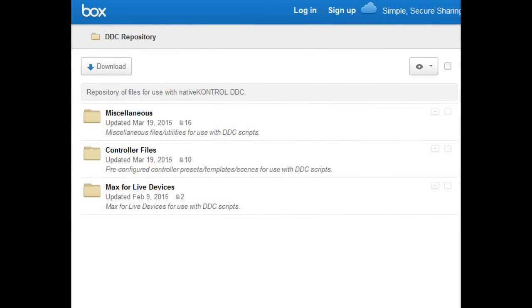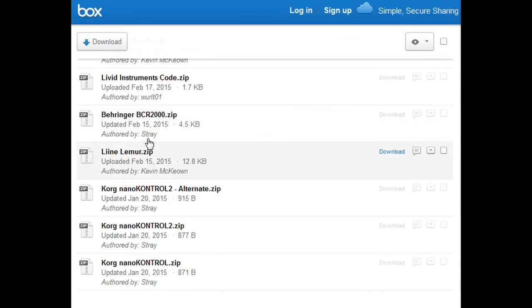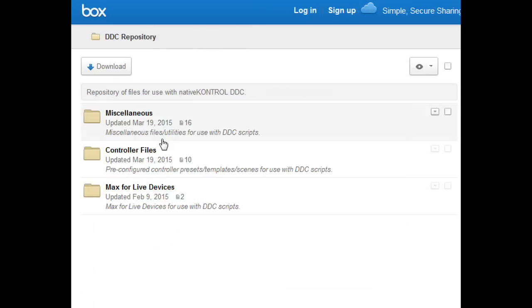As I mentioned before, you can use virtually any MIDI controller with DDC. However, you may need to edit the controller's MIDI assignments or edit a definitions file in order to use your controller with DDC. To make that easier, we've created an online repository. You can find a variety of useful files here, including pre-configured files for various controllers.